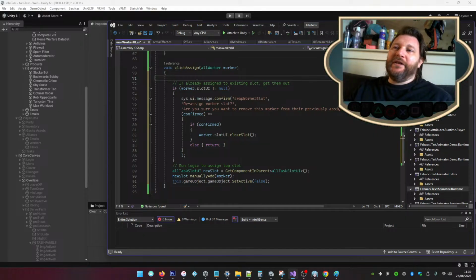The one condition that the player's not allowed to assign a worker on is if the worker is already completing another task, like actually actively working on another task. So this gets a little bit tricky as well, because now we have a list of cases.